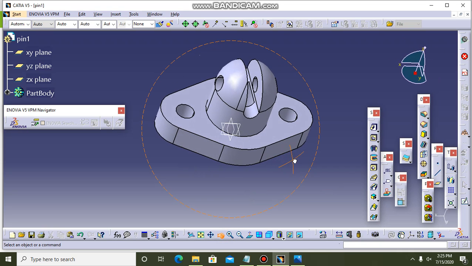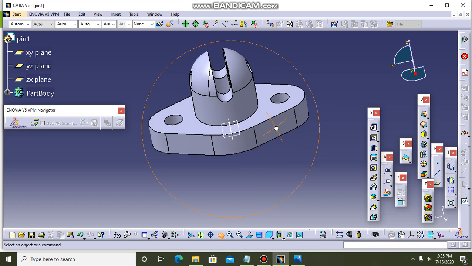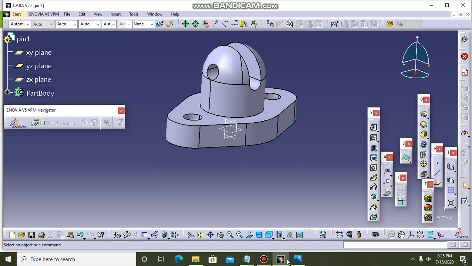So guys, we have made it. This is what our 3D model is.